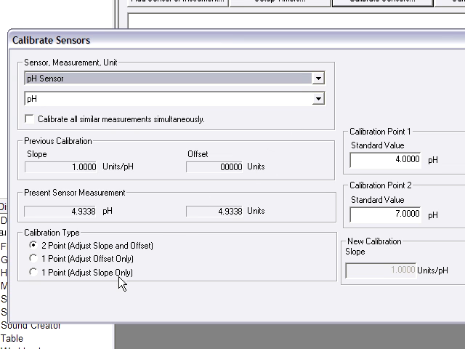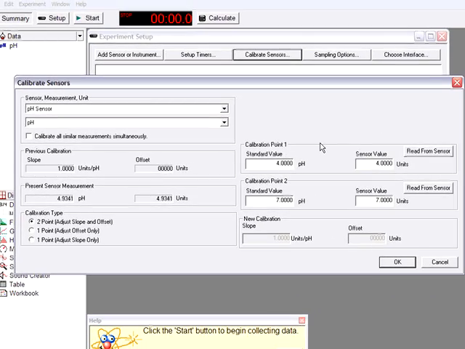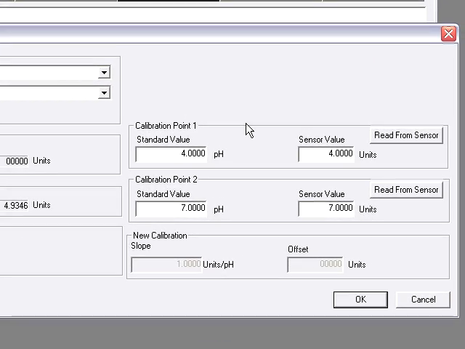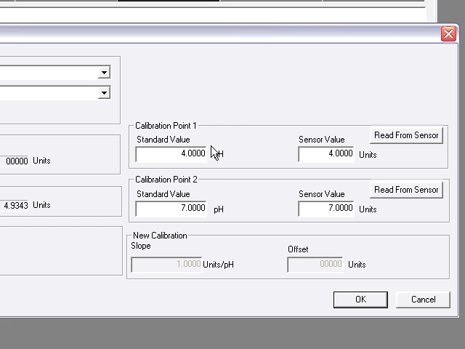In the bottom left corner of this window, you will notice a box titled Calibration Type. Make sure the bullet next to two-point adjusted slope and offset has been selected. It should be by default. On the right-hand side of the screen, you'll notice two boxes, one titled Calibration Point 1 and the other titled Calibration Point 2. Each one of these boxes contains a second box titled Standard Value. These standard values should match our pH buffer solutions. In this case, by default, DataStudio chooses pH 4 and pH 7, but we aren't using a pH 7 buffer solution, so we need to change from 7 to 10.